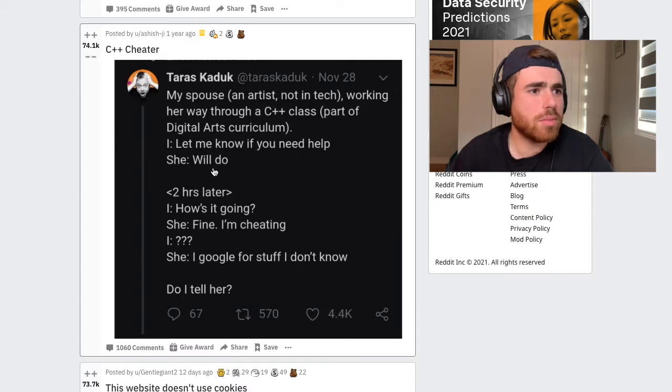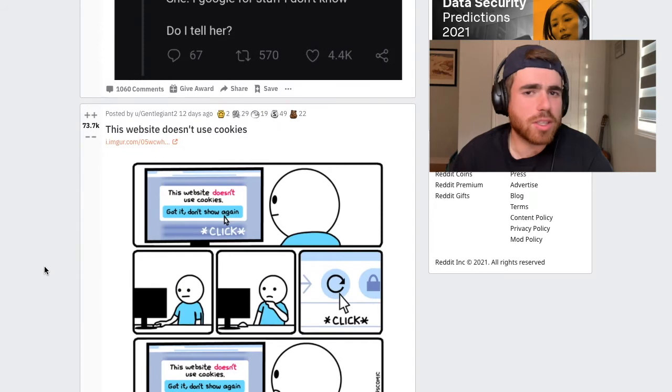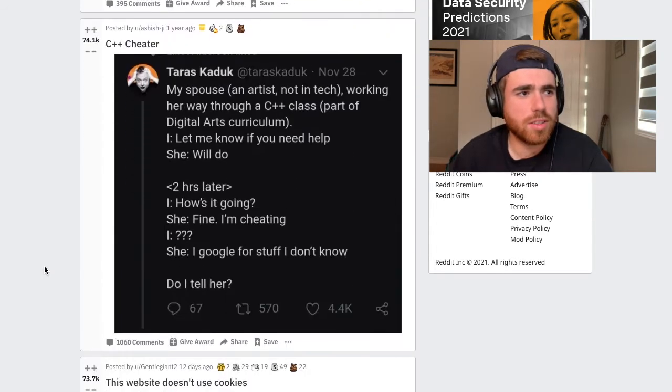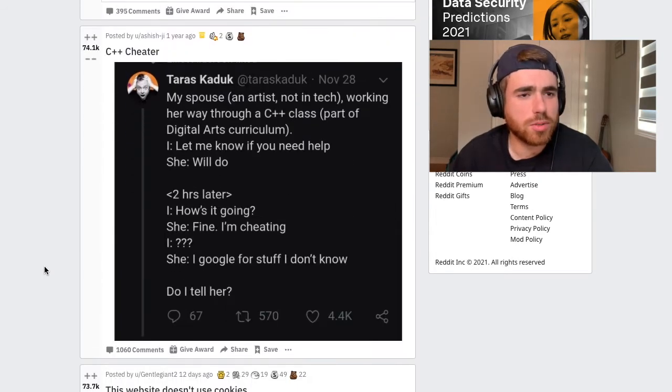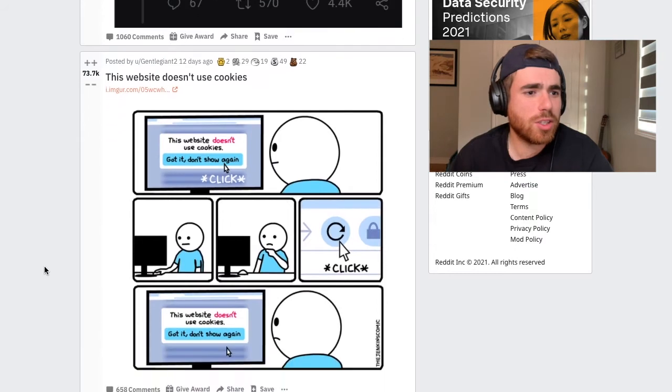My spouse, an artist, not in tech, working her way through a C++ class. Let me know if you need help. Will do. 2 hours later. How's it going? Fine. I'm cheating. I Google for stuff I don't know. Yeah, I mean the same thing as before, right? The running joke is that all developers really do is just Google and then find their solutions and then use them in their actual job, right? So, yeah, none of these jokes are really that crazy.